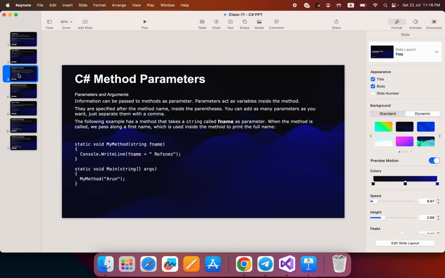Parameters and arguments. Information can be passed to a method as a parameter. A parameter acts as a variable inside the method.